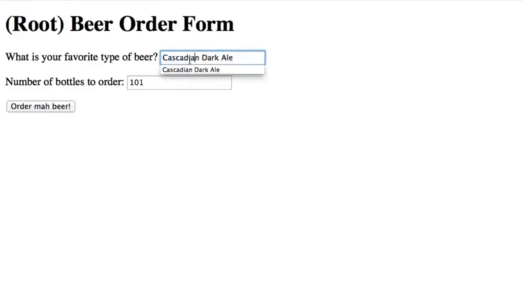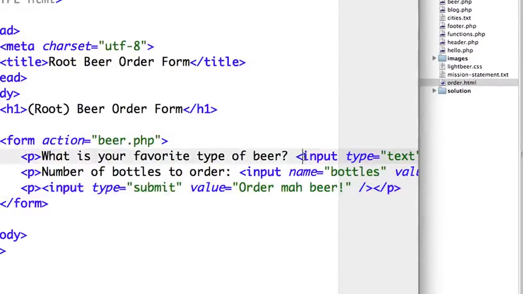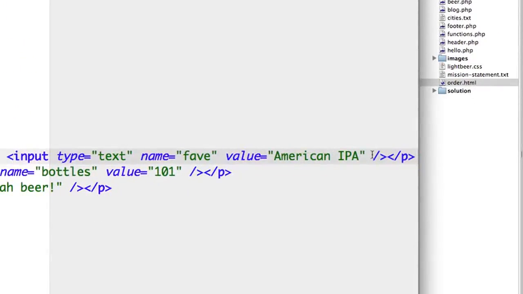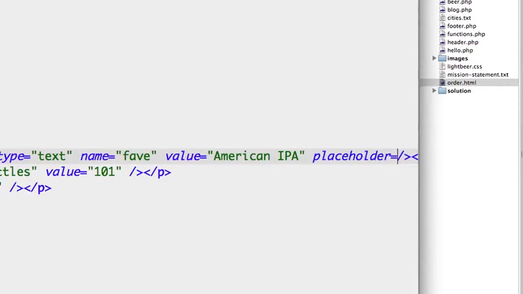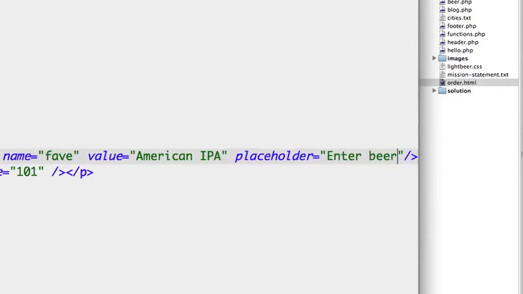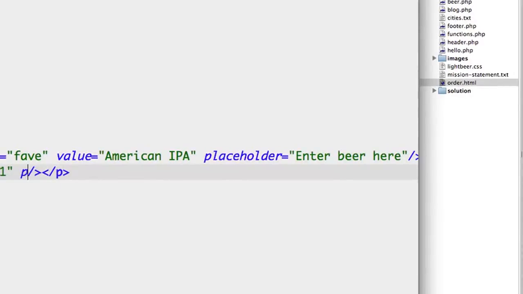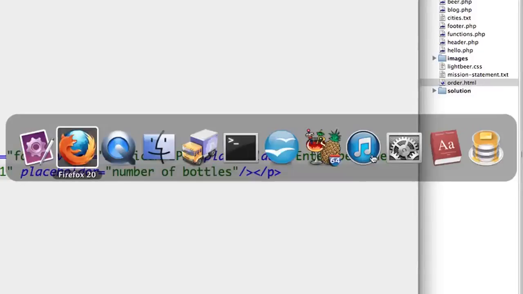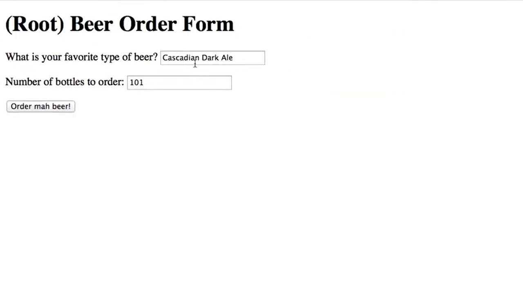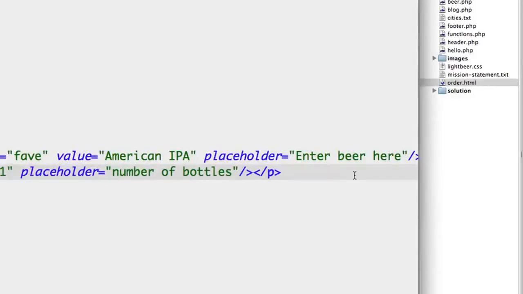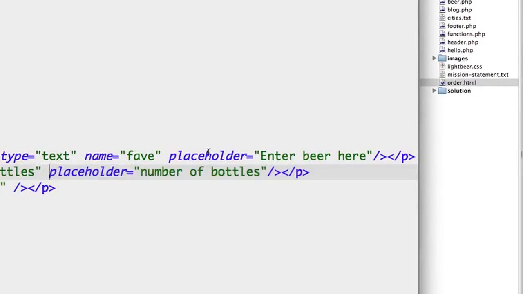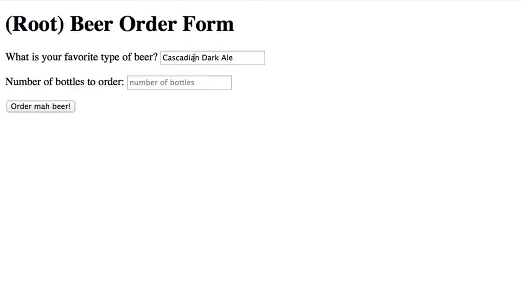The default values that I specified with the value parameter are here. I can also specify, this is sort of a newer thing, what's called a placeholder. Placeholder equals enter beer here. Placeholder equals number of bottles. So if I refresh the page, actually that might conflict with value. There we go. Enter beer here, number of bottles.